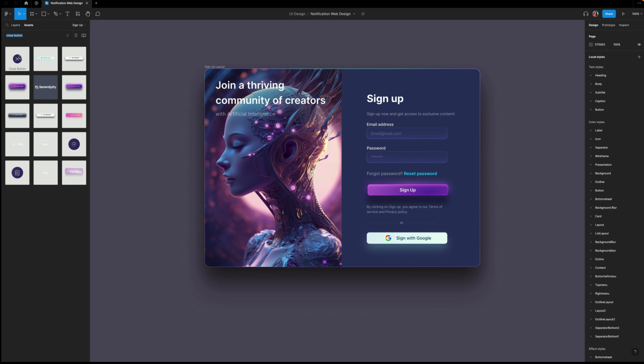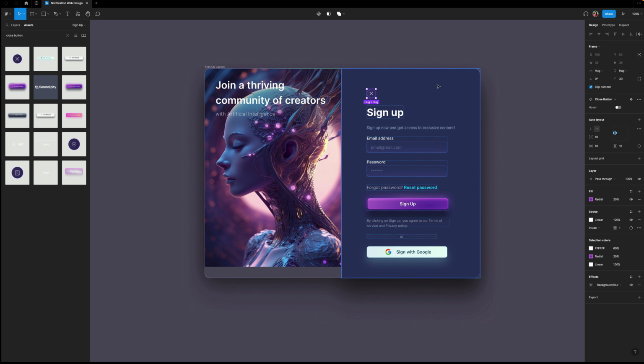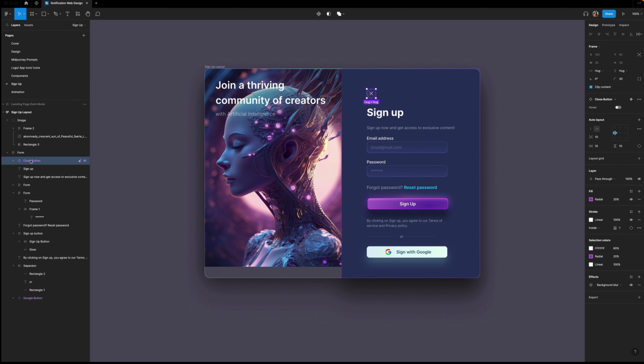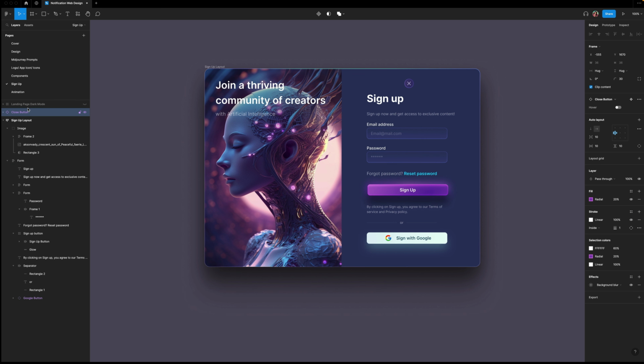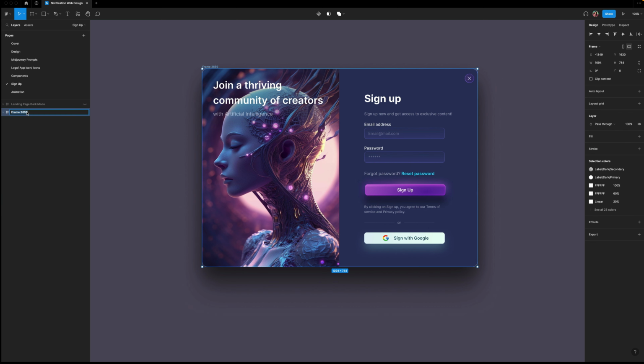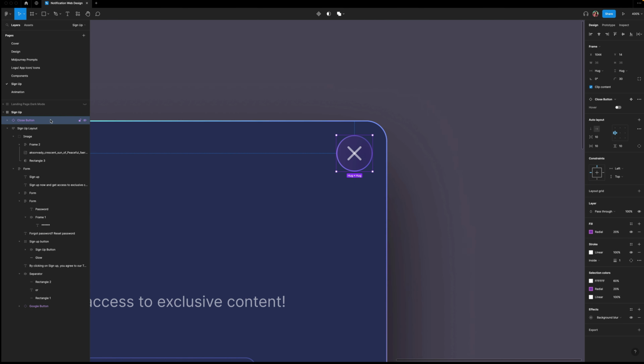We need a closing button. Go to Asset, type Close button, and bring it into the design. It's very important that the close button layer is at the top of the frame, otherwise it'll go into the sign up layout. Then we're going to put the sign up layout and the close button in a frame and rename it Sign up. The spacing for the close button is 14 from the top and right.